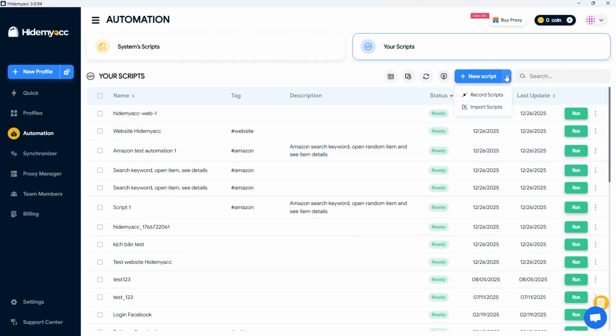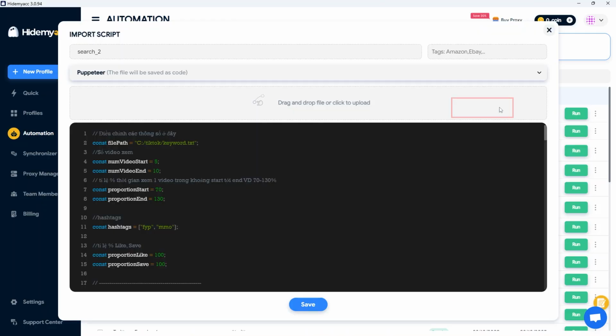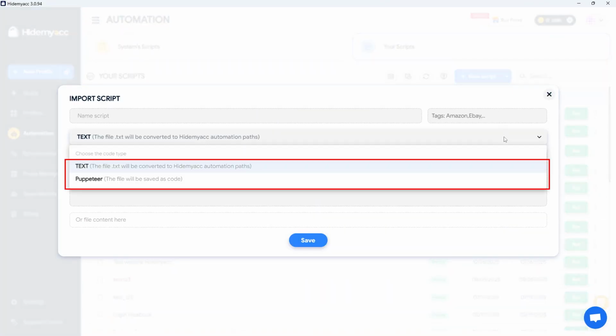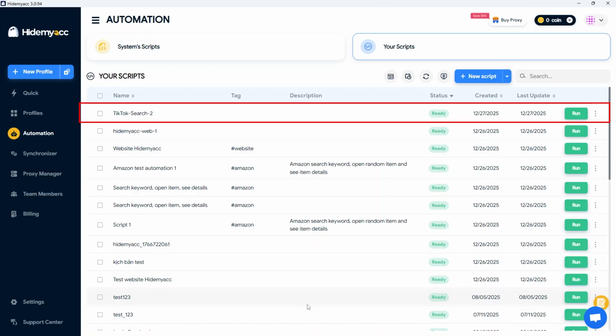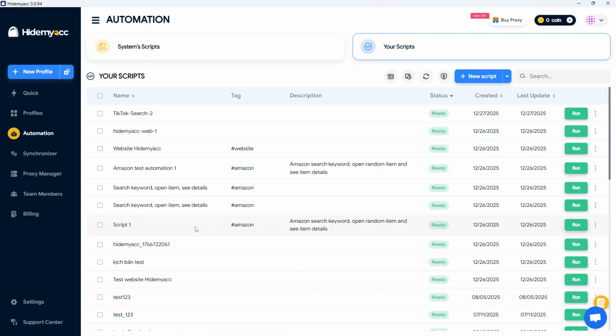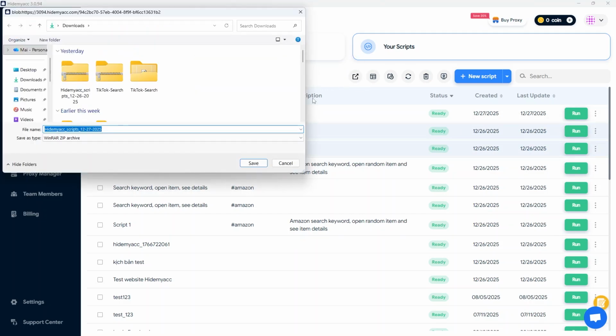The third way to create a workflow is by importing a custom-coded script. Hidemyacc supports 2 formats, TXT and Puppeteer. Simply drag and drop the file, click Save, and you're done. The new workflow will also be saved in your workflow library. In addition to creating workflows, you can export these automation workflows and import them into another Hidemyacc account to run.